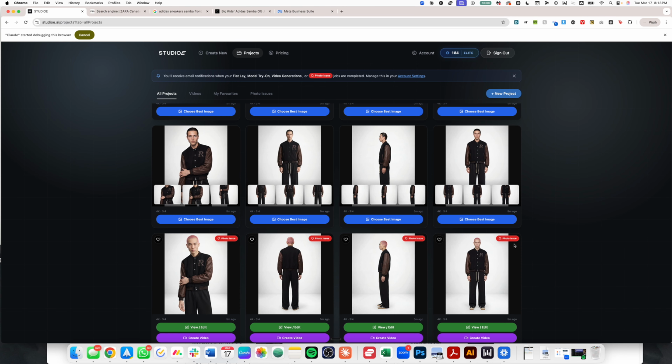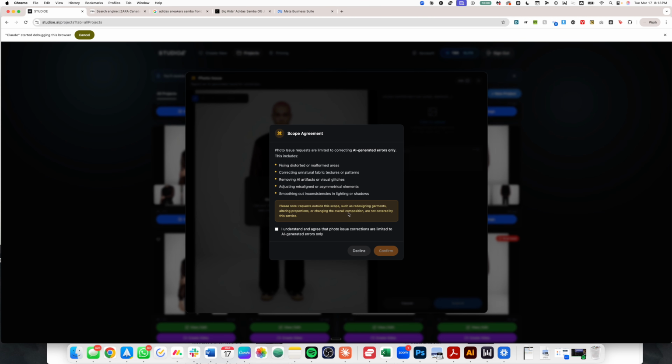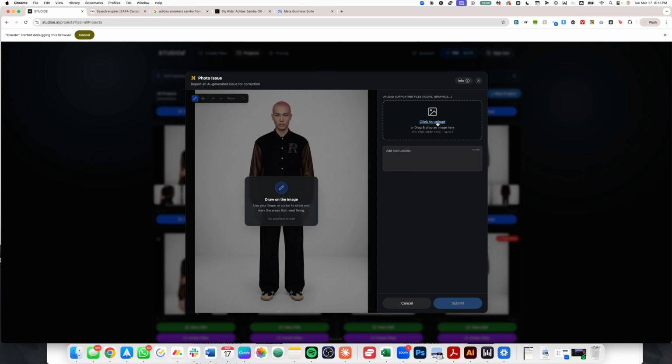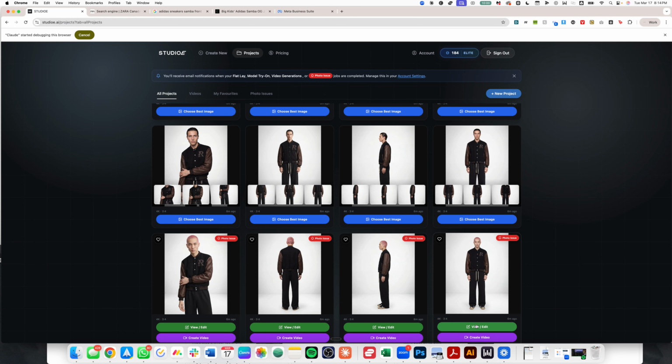If you ever have any issues, you can hit photo issue. And the photo issue is only for distorting. We don't edit the back or anything. We're not an editing agency. We are only here to fix any glitches, fabric texture issues, or logos. And we do this manually. Hit confirm. And from here, you can upload any images that we might need and add instructions on what went wrong. Okay, so again, this is strictly for logo or buttons not looking right or something was off. Okay, but most of the time it's quite accurate and you can always regenerate.